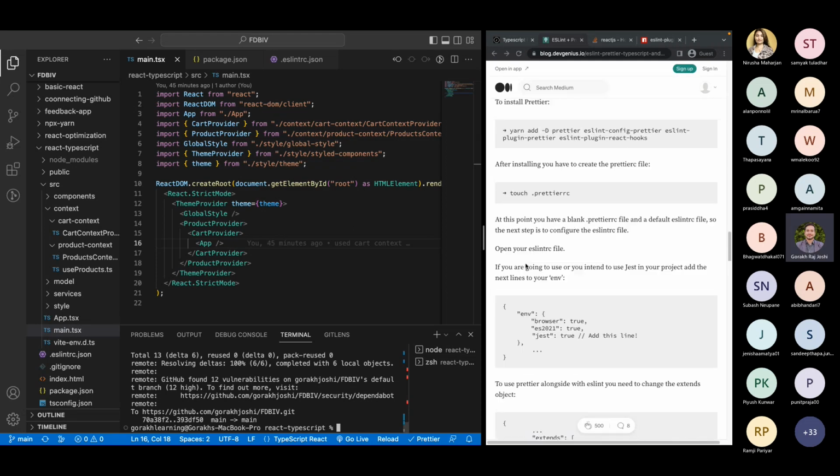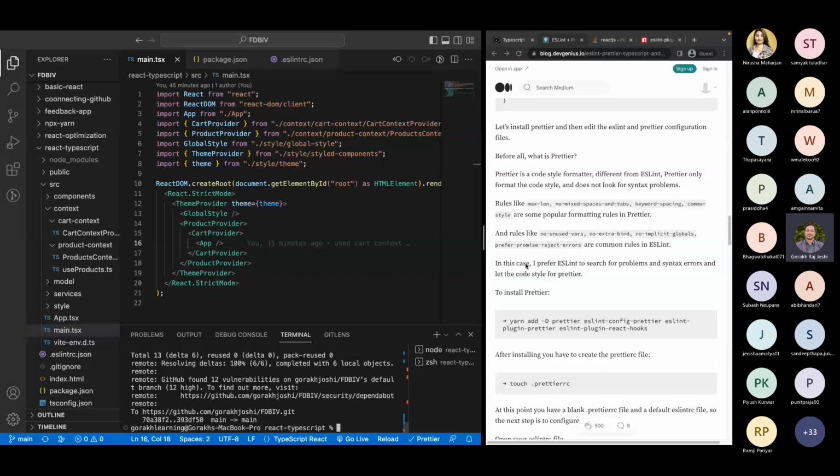Okay, let's go from here. So what we want to do is install Prettier, but we want Prettier to work with ESLint. That's why we want to install Prettier which supports ESLint in our application. Okay, so we have a few more dependencies which are needed in order to use Prettier properly in our application.